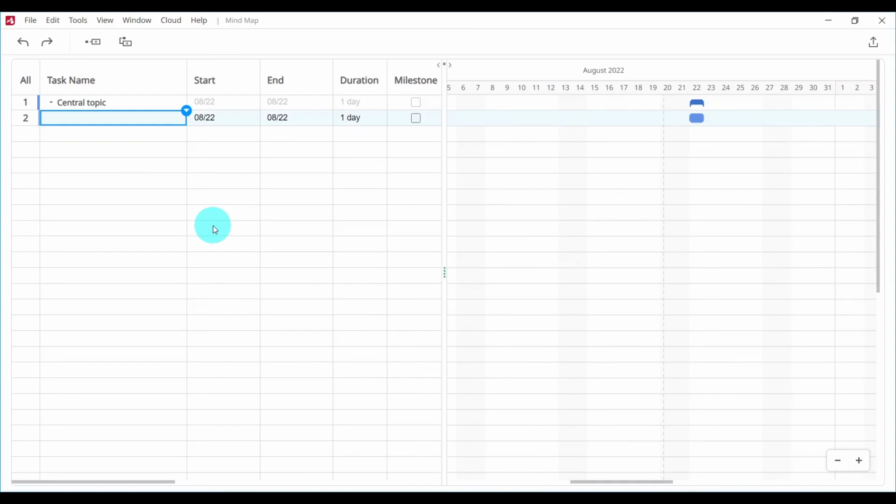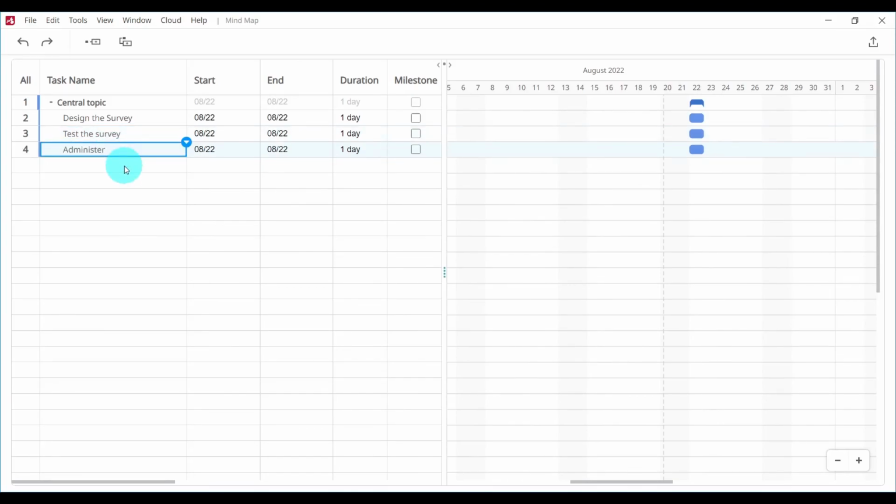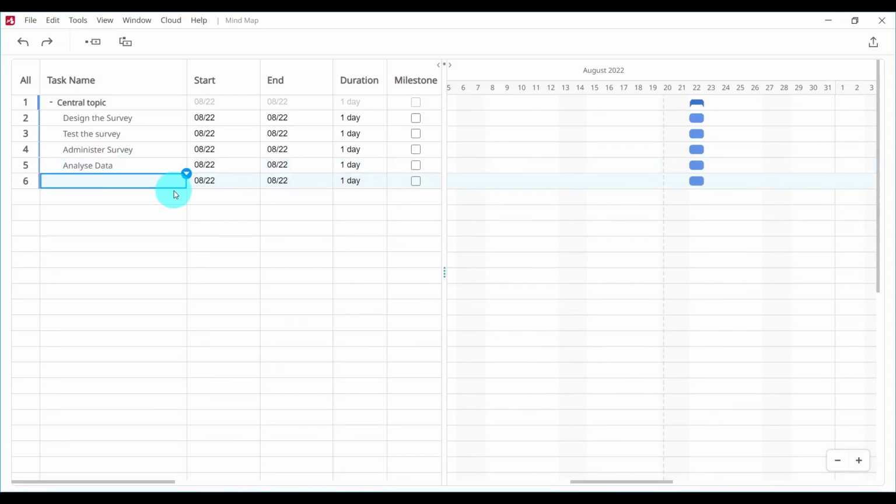So we can come here and list the first activity, design the survey. After that, we can say test the survey. So these are all the activities that we are likely to undertake as part of this exercise. Then the 4th one could be analyze data, and maybe the 5th one is print report, something like that. You can group these tasks and subtasks by just clicking on these icons. So they need not be at the same level.